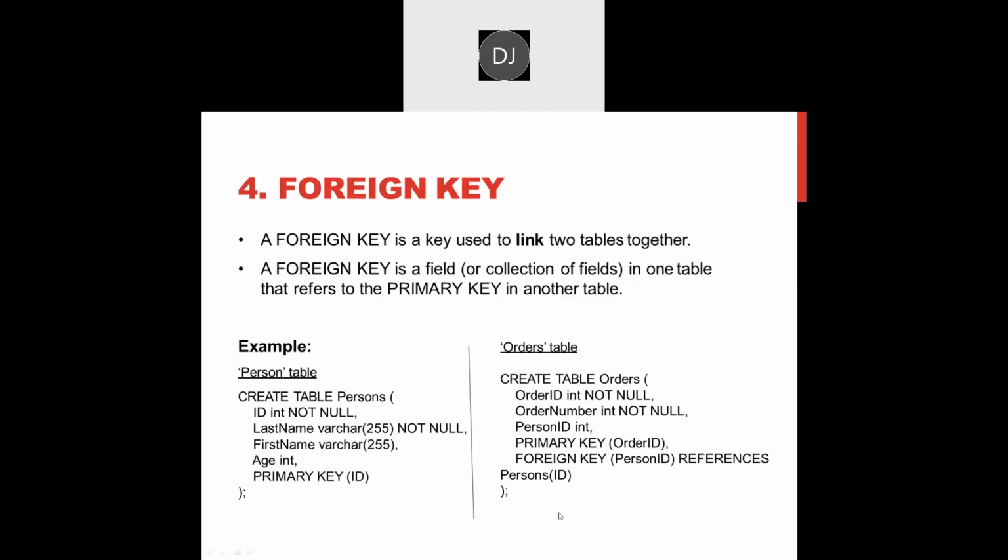A foreign key is a key used to link two tables together. It means this field id, yesterday in class we have seen, right? The field id will be present in both tables. Here also you will have an id. Here there is something wrong, I think. Person id.